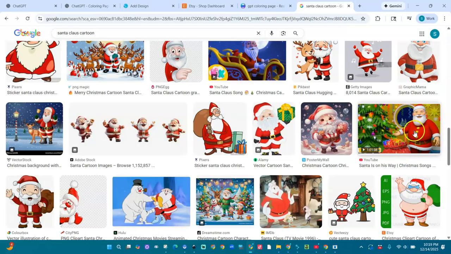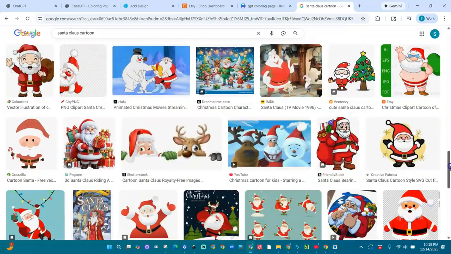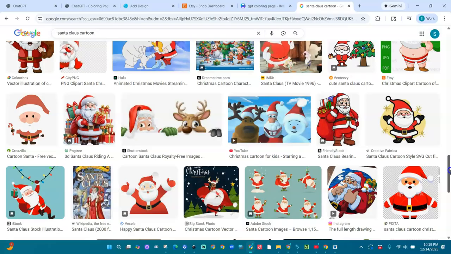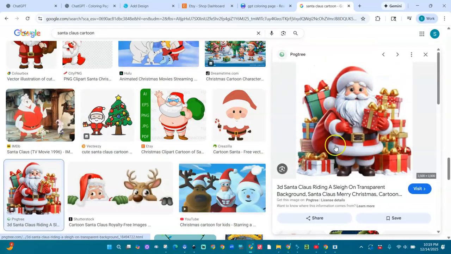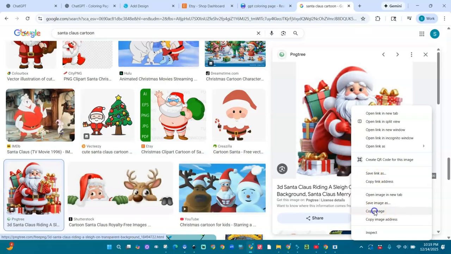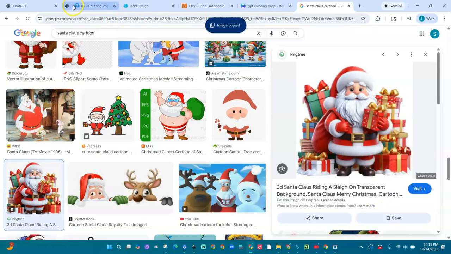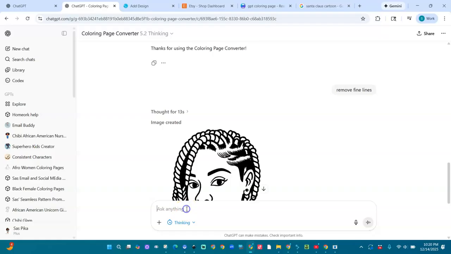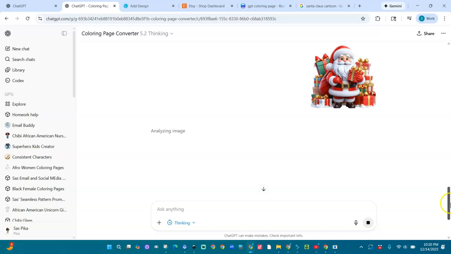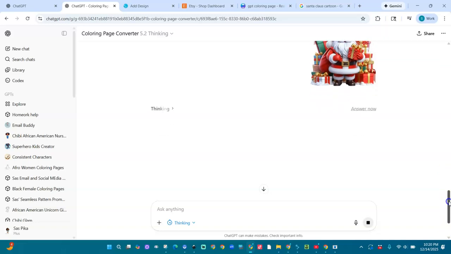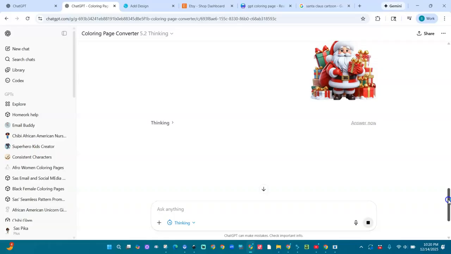Let's look for a very complicated one. Let's say this guy here, PNG3. We want to turn this guy into a coloring page. It's pretty big. I will right click and copy this image, go to my GPT here and paste it in here. Without asking for anything, you can send it and it will analyze the image and give us the coloring page.